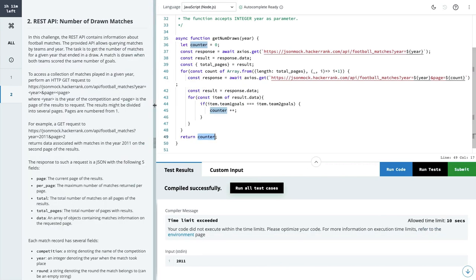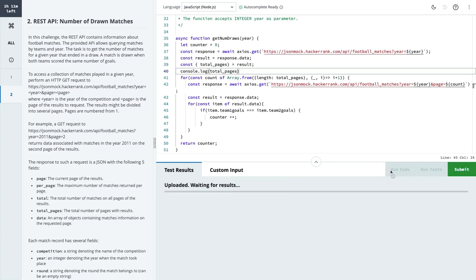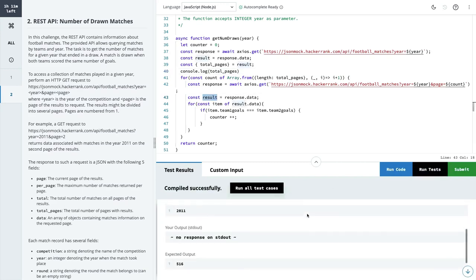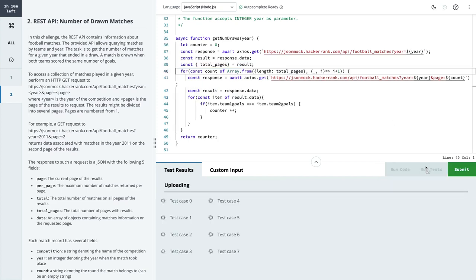Now let's try to read the statement. If we did something wrong, year equal to year, football matches, and then page equal to the count. Okay, length is total pages. We can just try to do console.log. Maybe because the response length is very heavy, that's why the total pages is heavy, then it is making too many calls. Because currently also it is making too many calls. Debug output is 196, that is the total page length. Okay, let's run the tests.